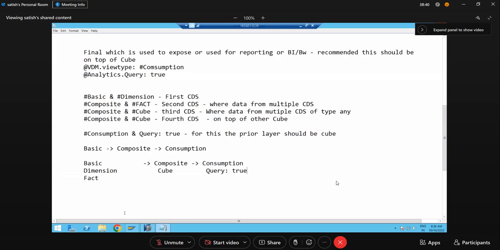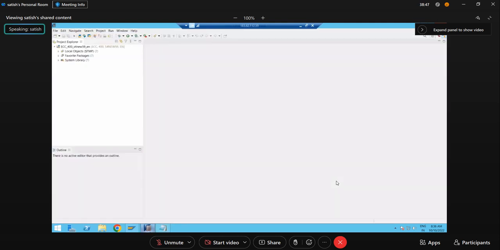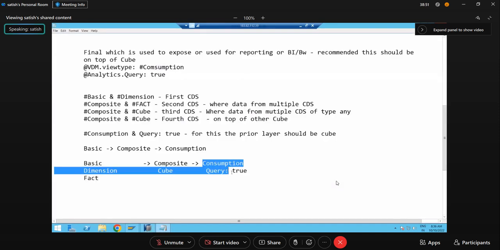Okay, now let's go on to the right. We write a cube followed by consumption, guys. Now see here how to use it. Once you use this particular type of annotation, consumption followed by query, this can be used for our ABAP reporting too. Now in S4, nobody is going to design ALV reports, guys. All the things can be achieved using CDS. You may not get interactive reports, but most of the reports can be achieved by CDS.